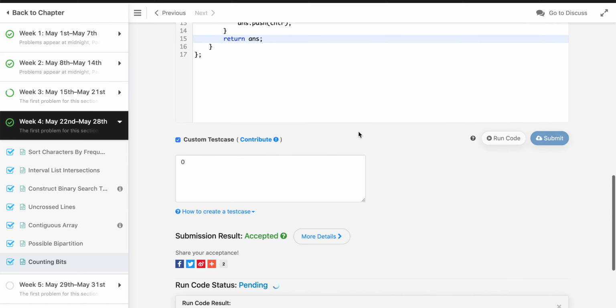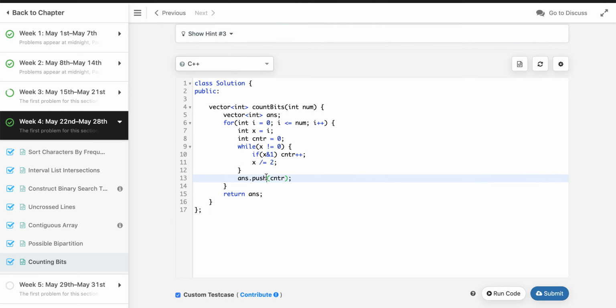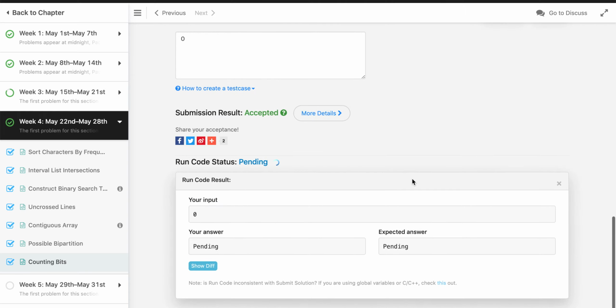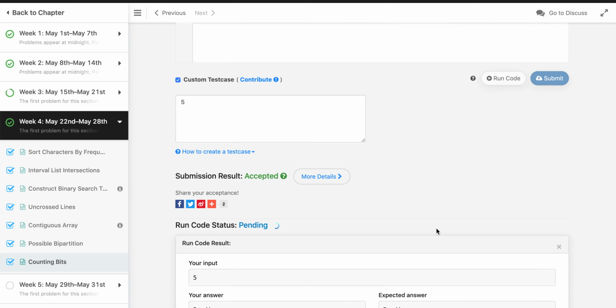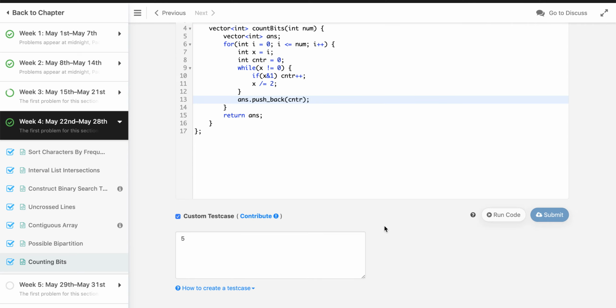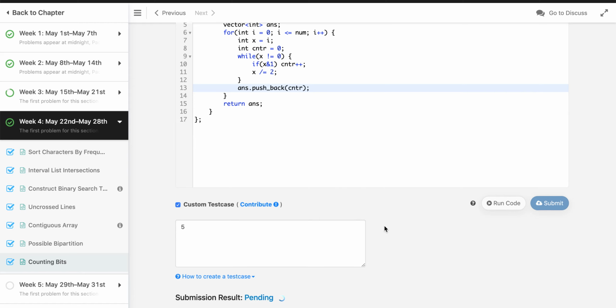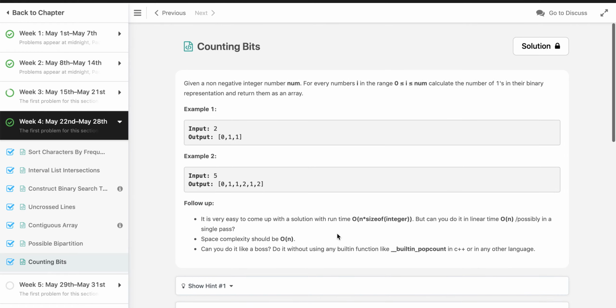Let's see if it works. answer.push_back. Right, it works. So I should have tried with 5 earlier so that we could have seen. Okay, it seems to be working, but let's see if it gets accepted as well. So it's accepted. However, it is written that we should try to aim for the more optimized version.